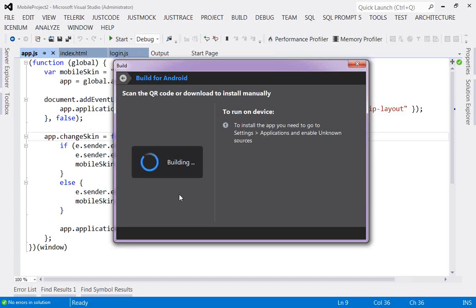Depending on my internet, it's going to put the whole source code to Telerik cloud. In the cloud, a couple of things are going on. It will build the APK and then come down and ask, do you want to download it directly on the device or here on your laptop? You may want to do something else with the APK, like distribute it before even putting it to the marketplace.